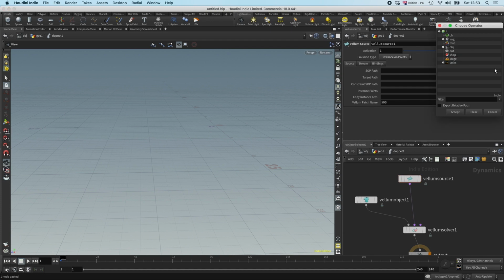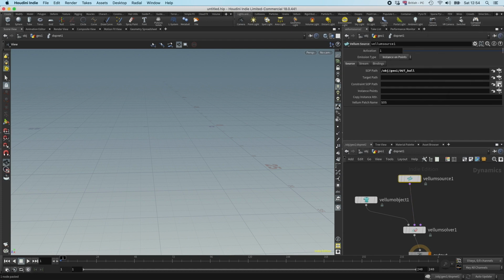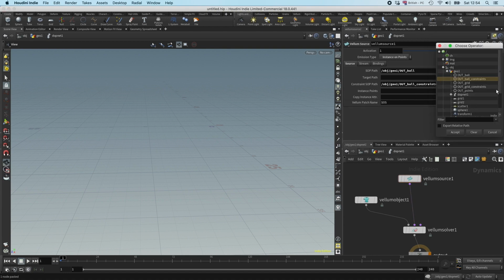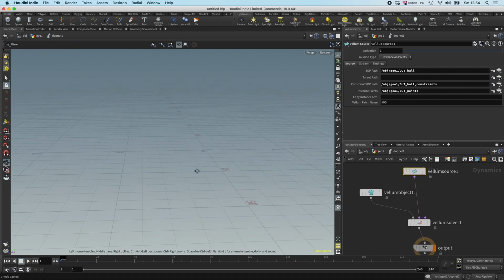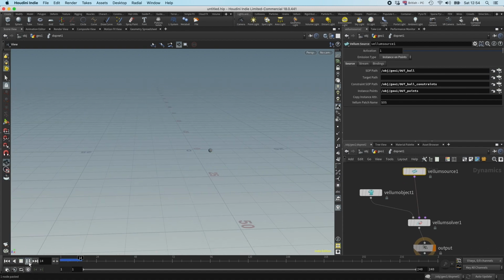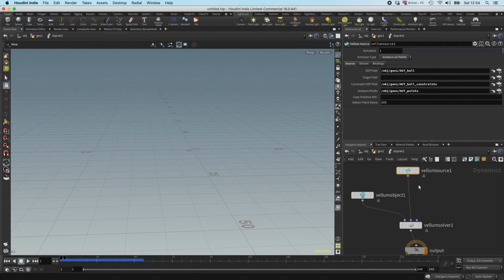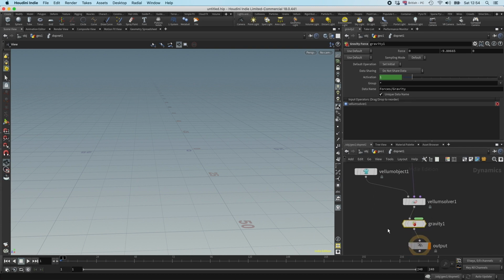So we have the subpath, that is going to be our ball constraint subpath, and that's going to be ball constraints, and the instance points is going to be the points. So let's see, do we have anything that works? And yep, we can see we have balls appearing everywhere. Right now they are a bit boring, so let's add some gravity to it. So we have some action. So we have the gravity, and now they are going to appear and fall.